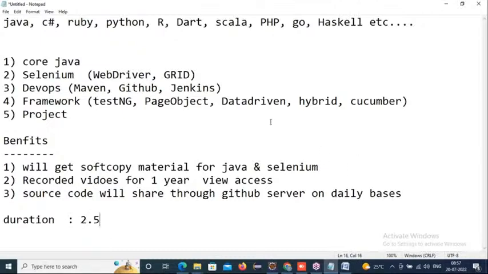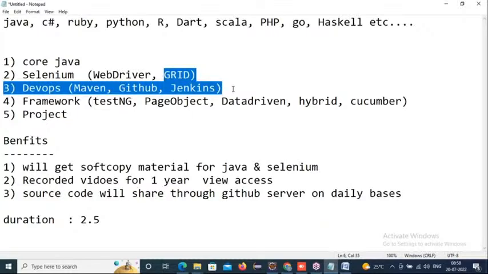And the course duration will be 2.5 months for core Java, Selenium, DevOps, framework, and project, and daily Monday to Friday will be the sessions, and occasionally I will take weekends also, only for the grid, Maven, GitHub server, and Jenkins, because these are configurations which I will not do on my system. I will take any one of you on screen share. I will make it happen in your system, hands on. You will do that, I will explain from my end.